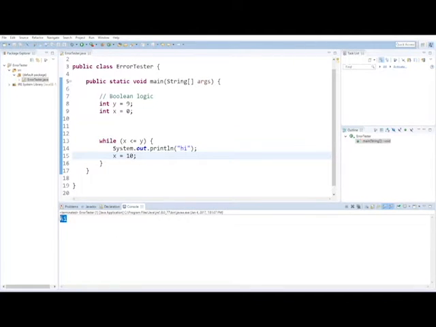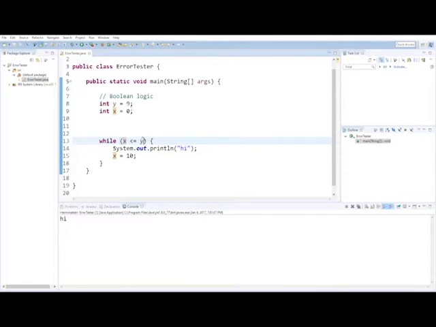And it only does it once because it goes here. Is x less than or equal to y? Yes, x is 0. It's less than 9. So we'll go in here, say hi, x equals 10. Is 10 less than or equal to 9? It is not less than or equal to 9, so the while loop ends.